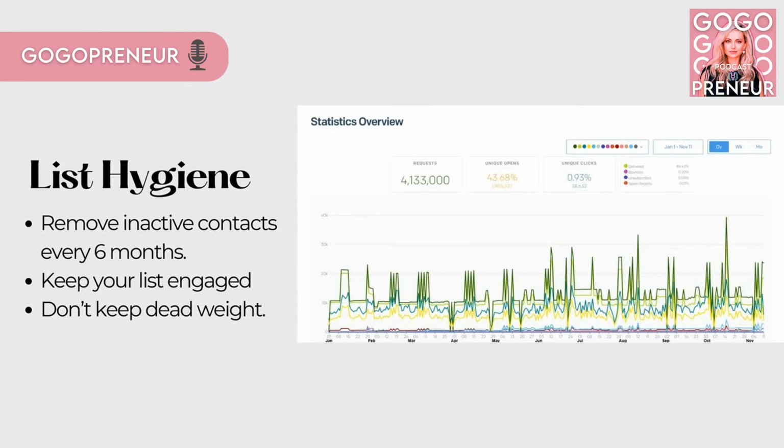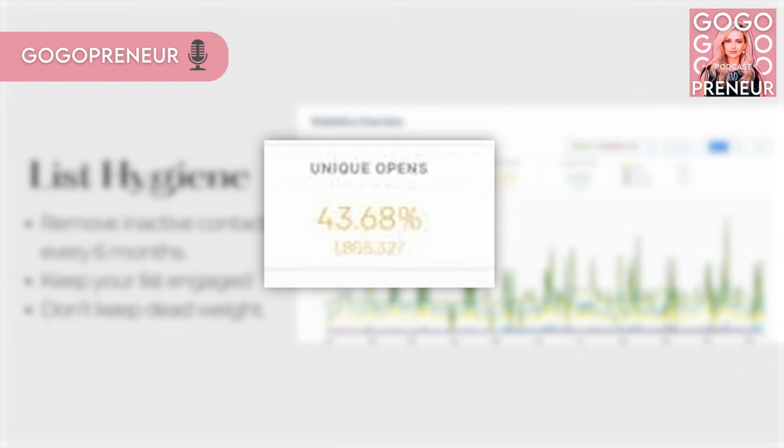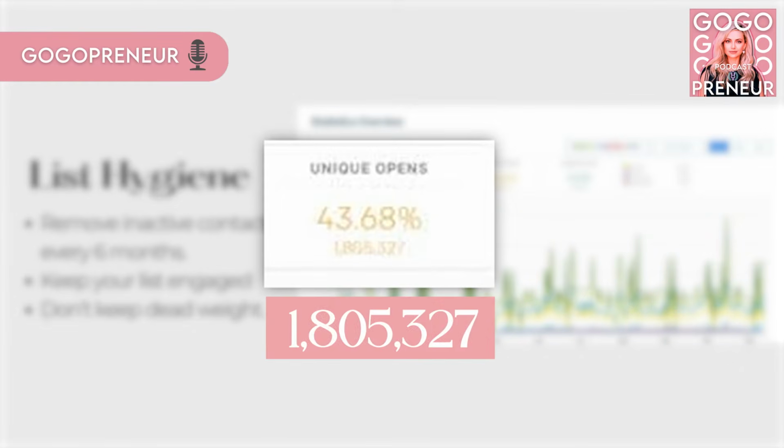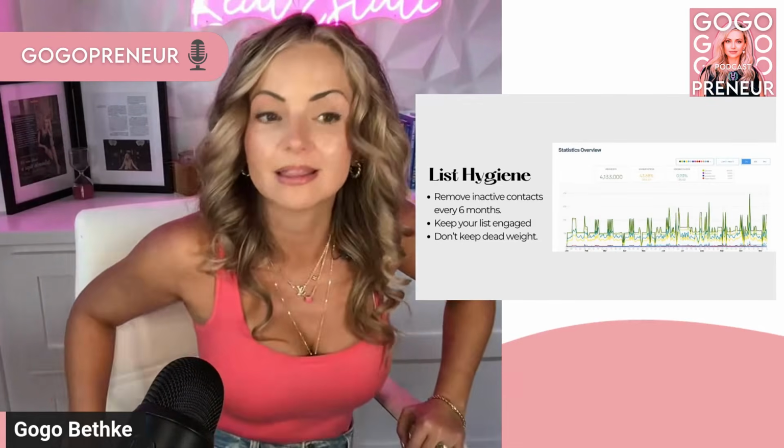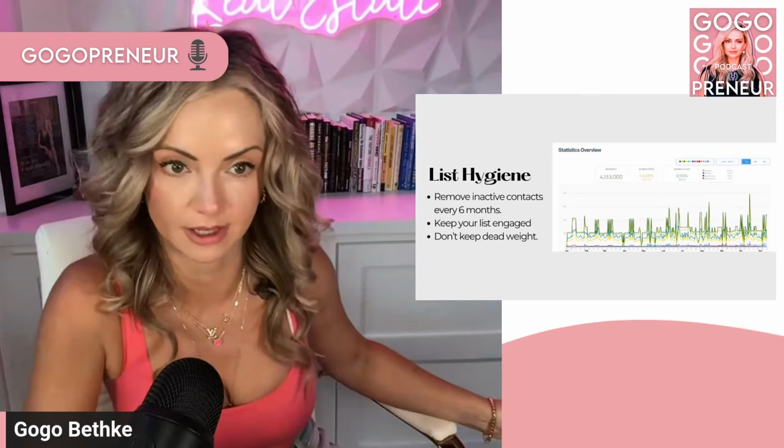But look what happens when you have a small email database. 15,000 emails, one email a day. Year to date on November 12th is 4,133,000 emails. We have a 43.68% average open rate this year, which means, let me zoom in because I can actually see the number, 1,805,327 emails opened. 1.8 million emails opened year to date.